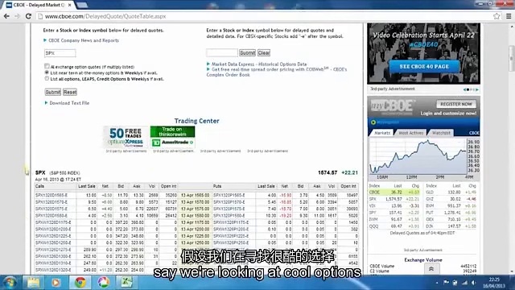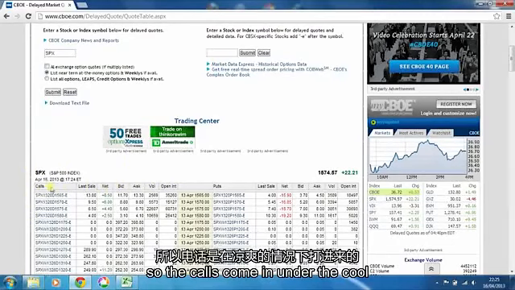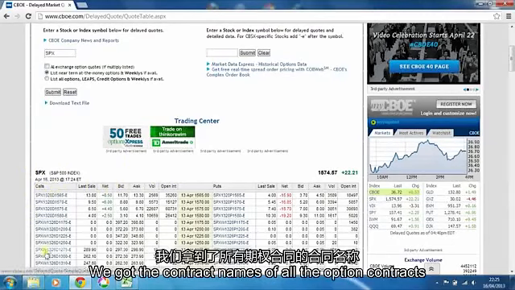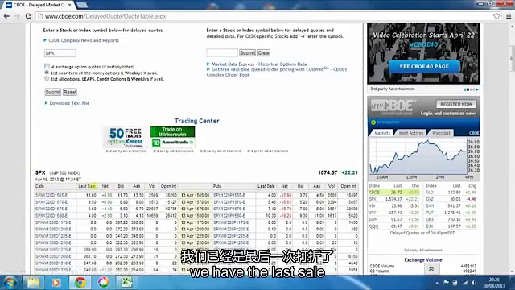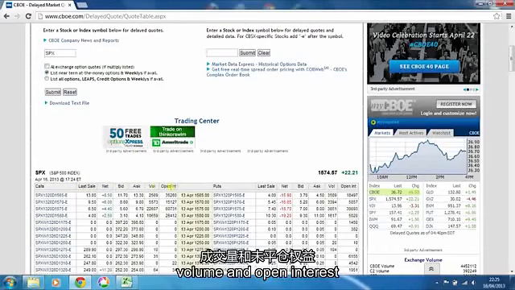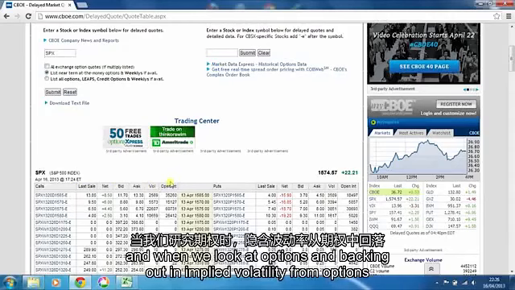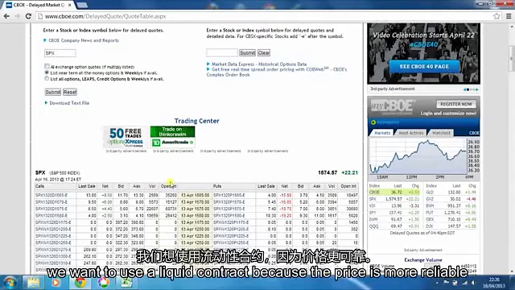We're only looking at call options, remember, so we're looking at the left-hand side of this web page. Under the calls column we've got the contract names of all the option contracts. We have the last sale, which is the price of the option, and we've got volume and open interest columns, which are indicators of liquidity. When we look at options and back out implied volatilities from options, we want to use a liquid contract because the price is more reliable.